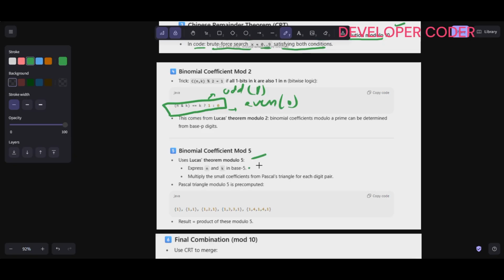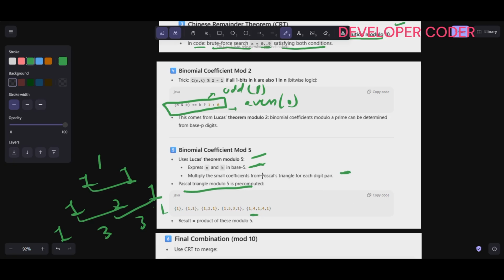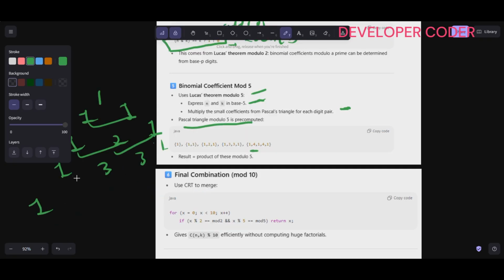Express n and k in base 5. First we need to do this, and then we multiply the small coefficients from Pascal's triangle for each pair. Pascal's triangle is very easy: 1, then 1 and 1, then 1, 2, 1, then 1, 3, 3, 1, and then 1, 4, and so on, modulo 5. After this, 3 plus 1 is 4, 4 modulo 5 is 4 only; 3 plus 3 is 6, 6 modulo 5 is 1; 3 plus 1 is 4, modulo 5 is 4, and then 1. So that's why you are seeing 1 here, not 6.